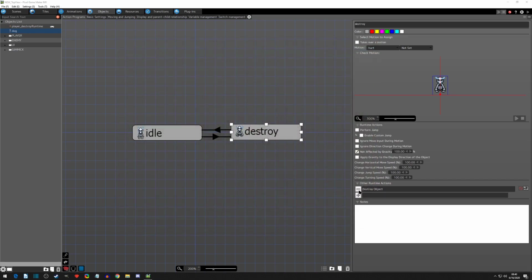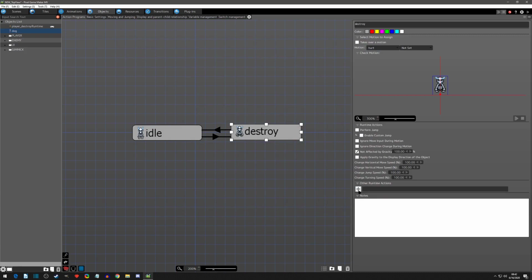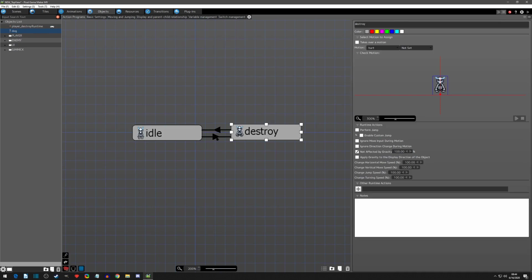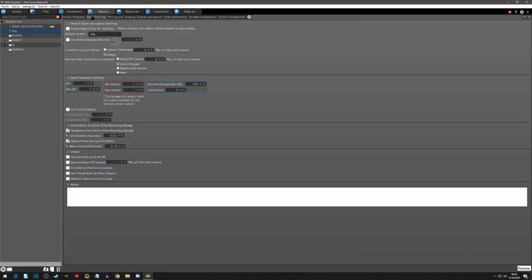Okay, so now let's see some other ways that we can destroy. And we'll start by showing ways to destroy without using the runtime action destroy. And these can be found in the basic settings tab. And here we can actually set 2 methods to destroy. In the others section, we can say we want to forcibly destroy on no HP, which is pretty much the same thing we set up in our action program when 0 HP destroy, but we used a runtime action for that. This will trigger it no matter what action you're in, so you don't have to set up any logic for it. All right, and then this one is you can destroy when going off a camera.